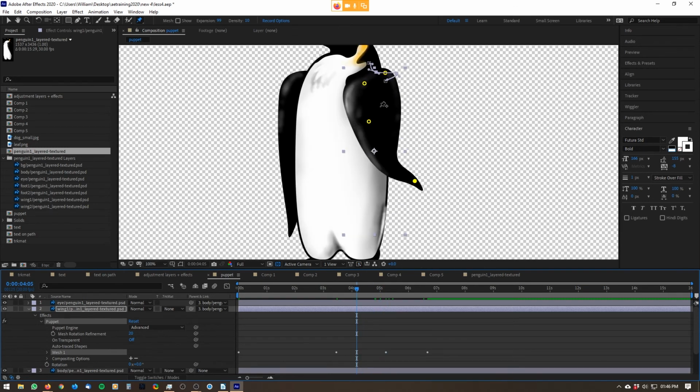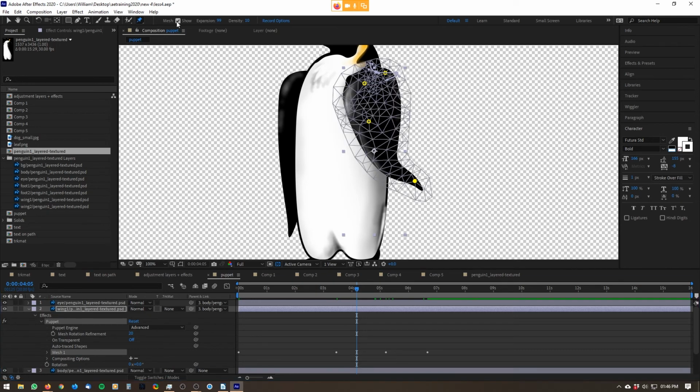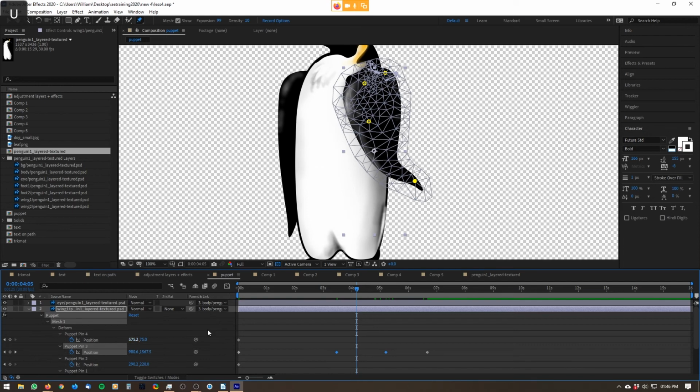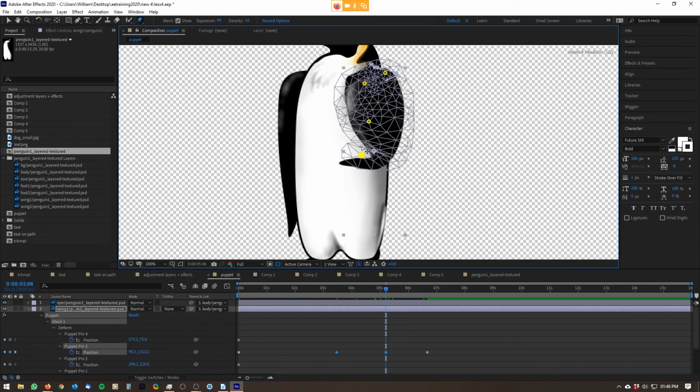What this actually does is it creates a mesh. So if we click over here with the tool selected, there's mesh, and we can say show. And you can see exactly what it is doing. It's creating a lattice of points. And as you move these points around, they deform this mesh around over here.